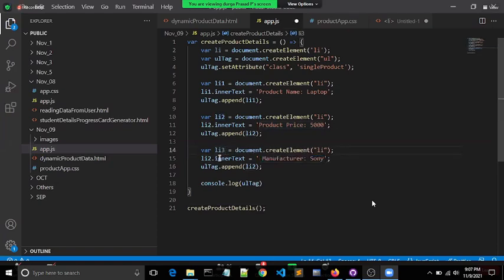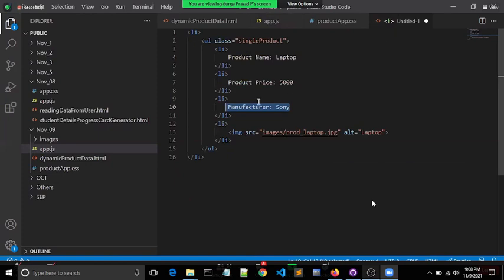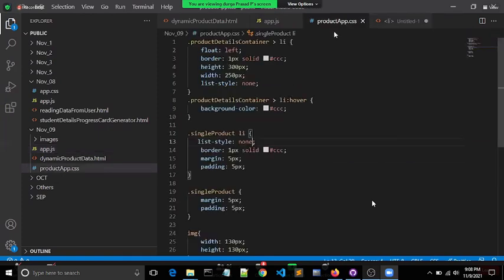This is li3. Okay, save this guy. And yeah, now you have all the three li tags. After that, I need to create the fourth li tag.